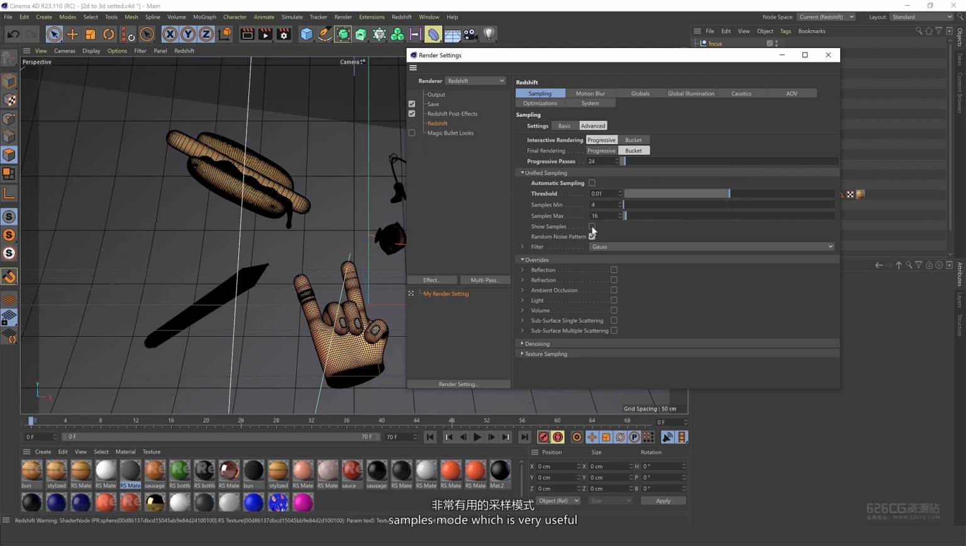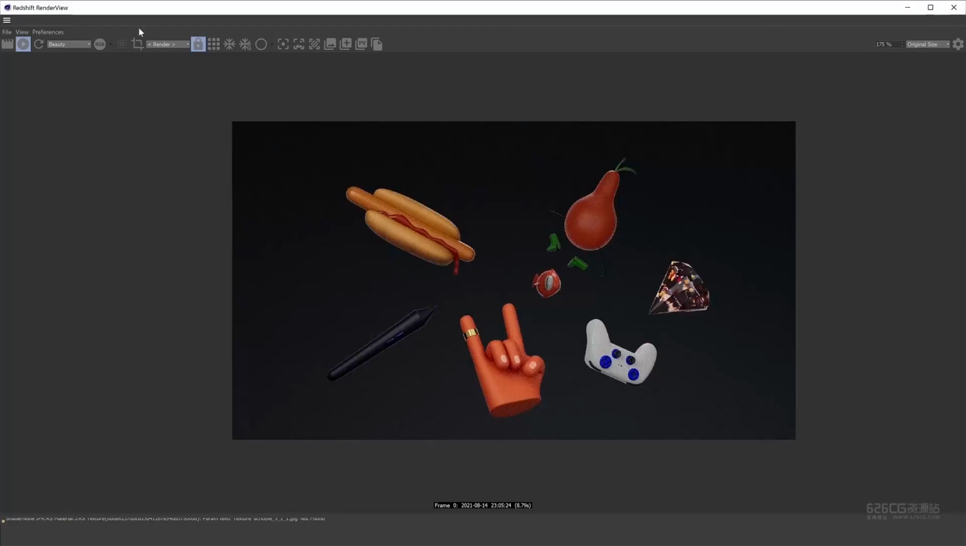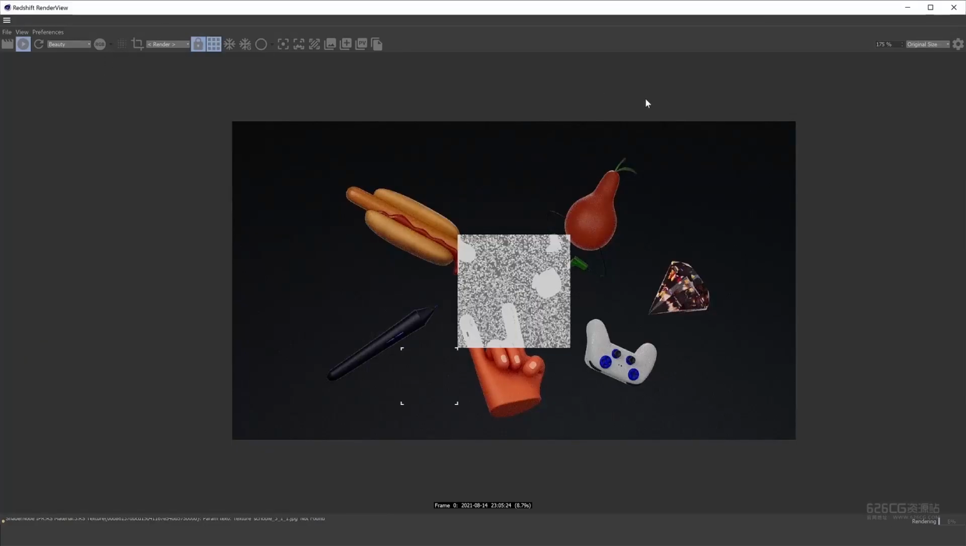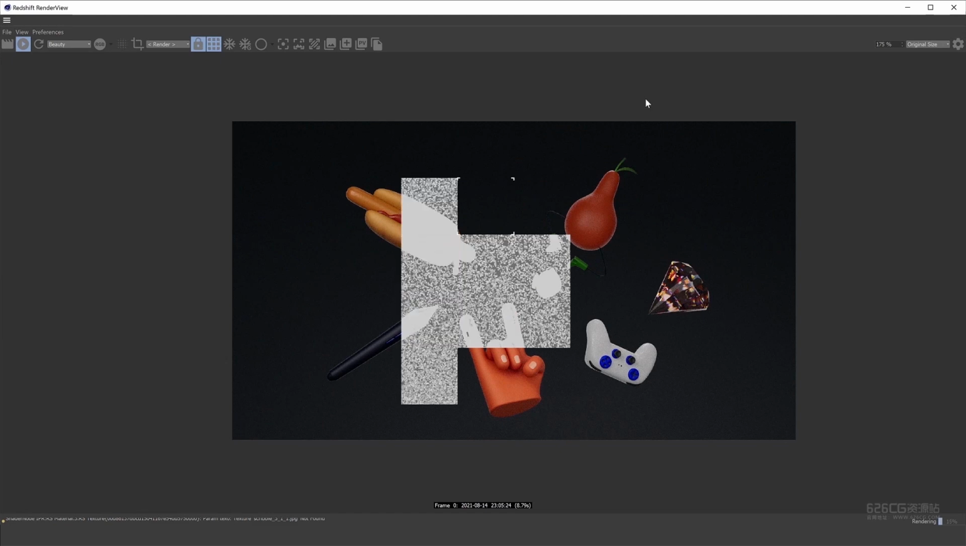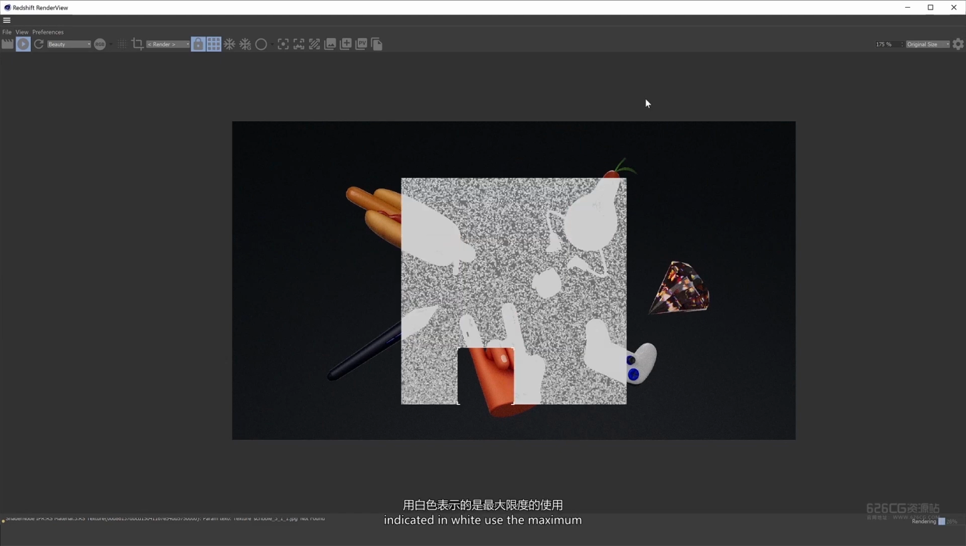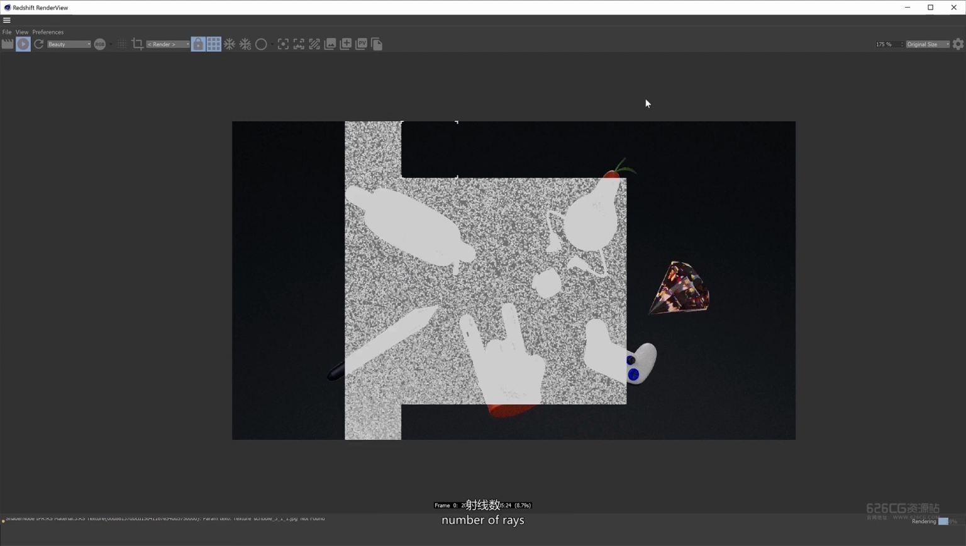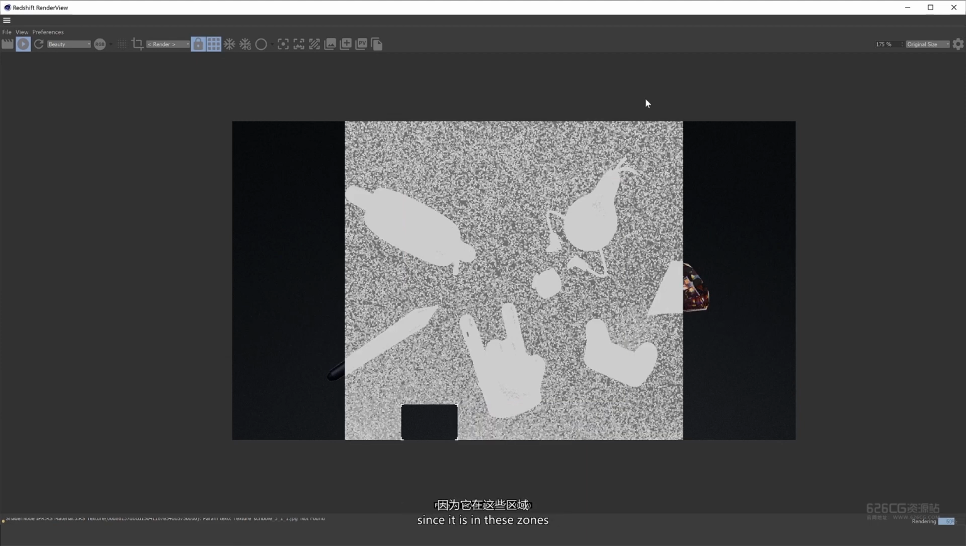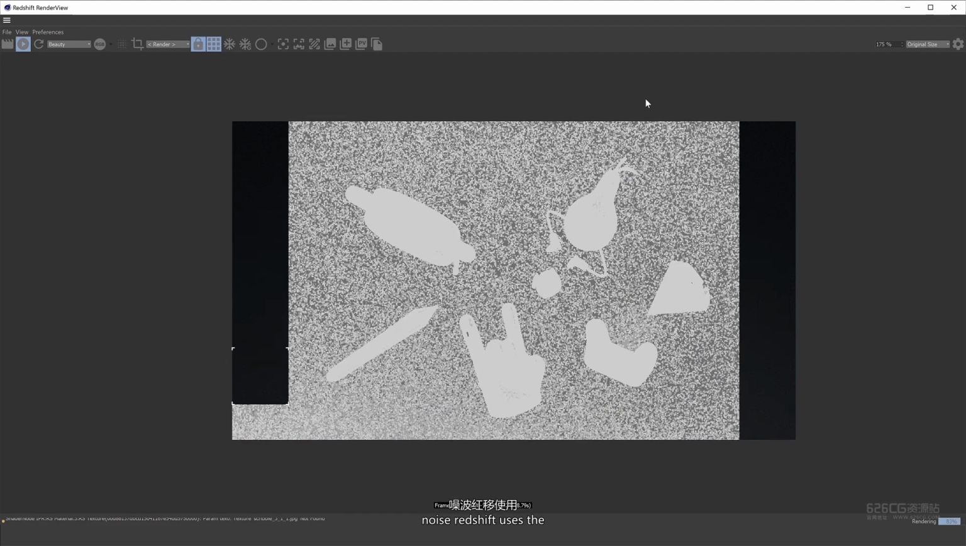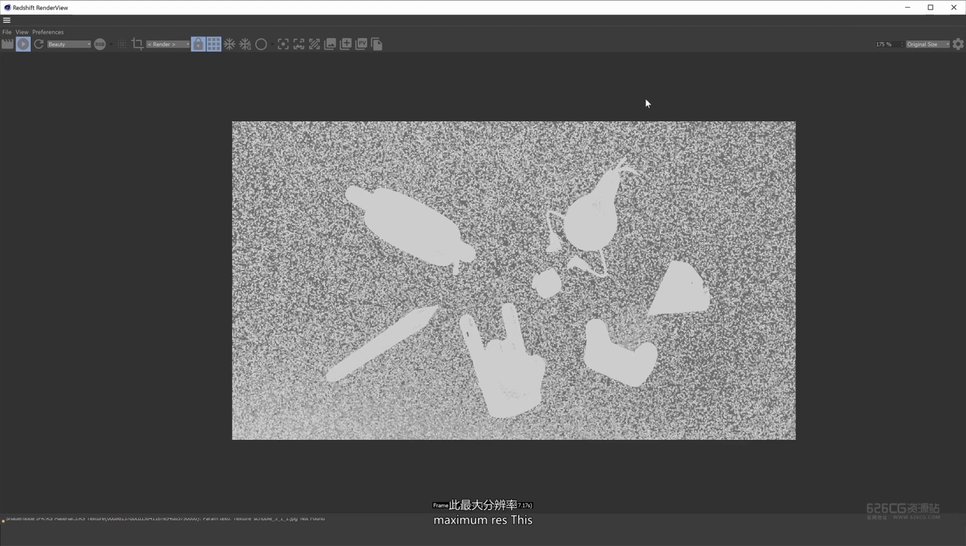Show samples mode, which is very useful for us. This mode renders the number of rays for each pixel. Those parts of the picture that are indicated in white use the maximum number of rays. These are the noisiest areas, since it is in these zones that, trying to remove the noise, Redshift uses the maximum rays. This way you can see exactly where you are missing sampling.